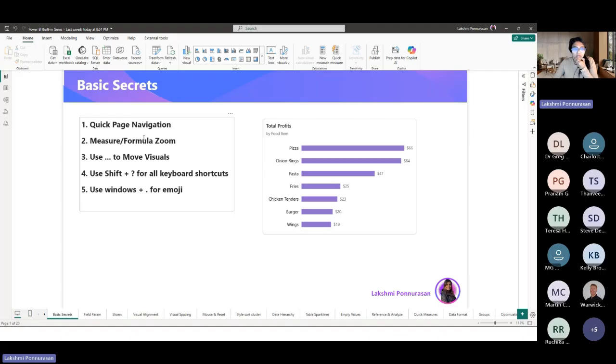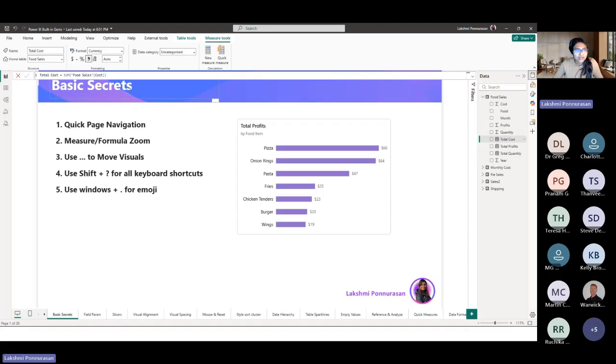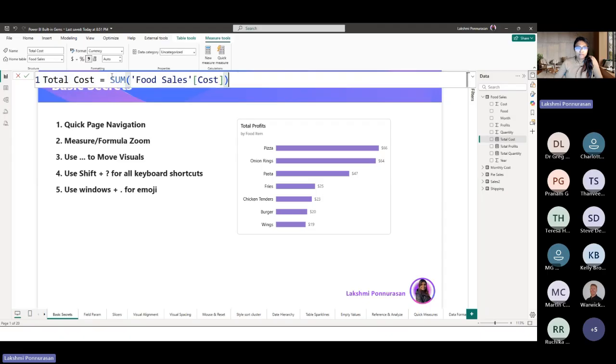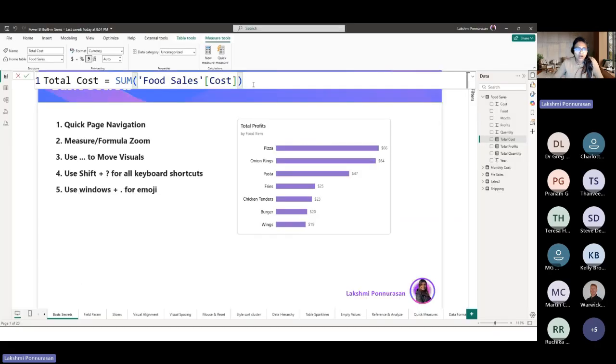Next, we'll talk about zooming. So what happens by default is when you are creating a measure, you see how it's tiny, and for people who wear glasses just like me, this is impossible to read. So what you can do is click Control and the plus button to zoom in, and Control minus to zoom out. So that's a quick tip, and I generally use it whenever I'm presenting something.